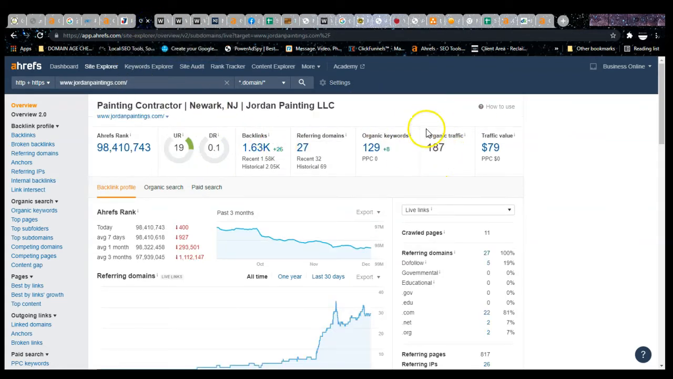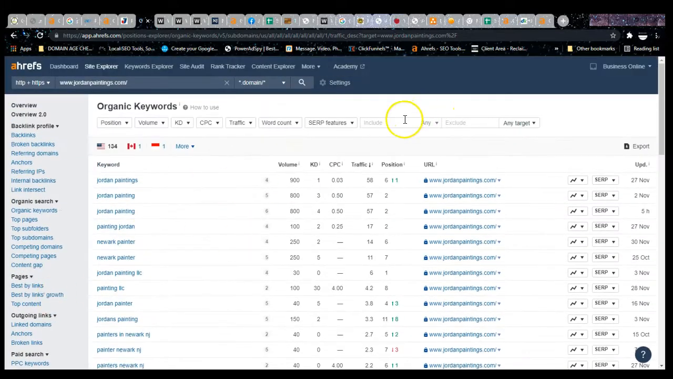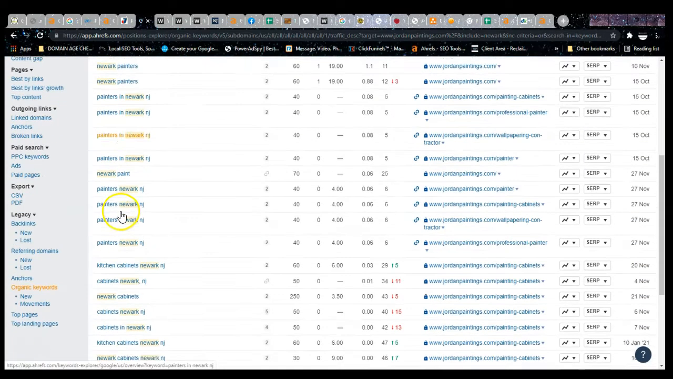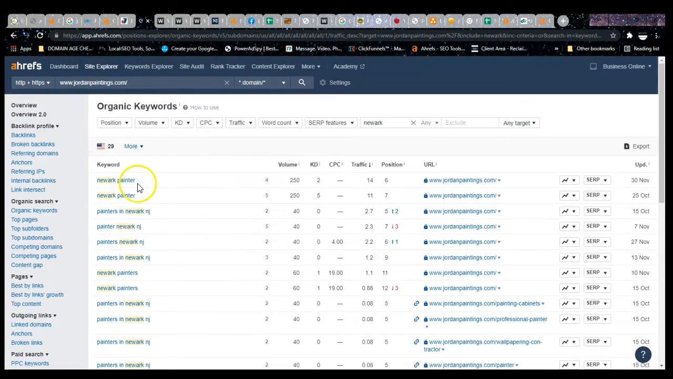So, you see they get 187 searches per month exclusively to their business, 187 calls exclusively to them, and then we're able to go in here and see what other keywords they're ranking for. We can narrow this down real quick to make it easier for us. I'm going to put in just Newark, right? And you see they're being found for 29 keywords, and these are all different search terms within Newark. Kitchen cabinets, Newark, New Jersey, which means they're painting kitchen cabinets, and cabinets in Newark, New Jersey. So these are some search terms that you want to get found for.